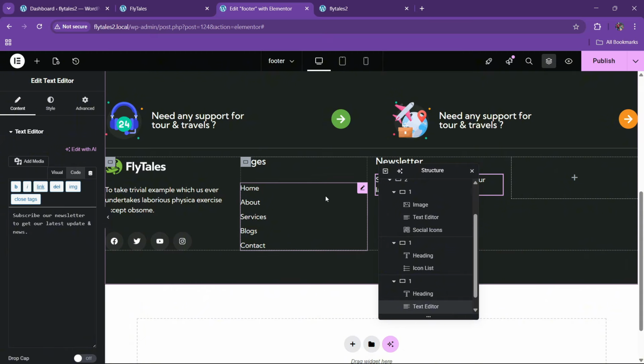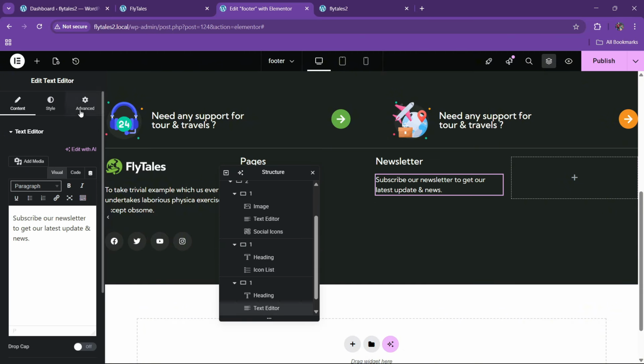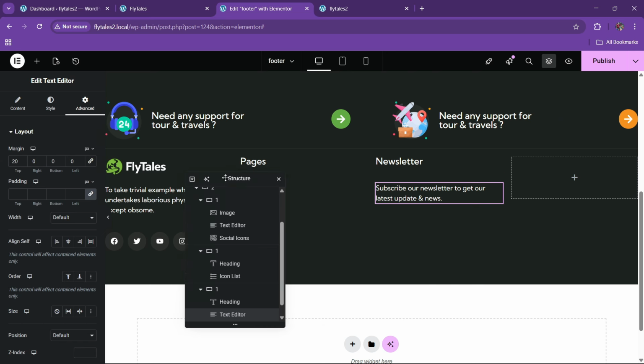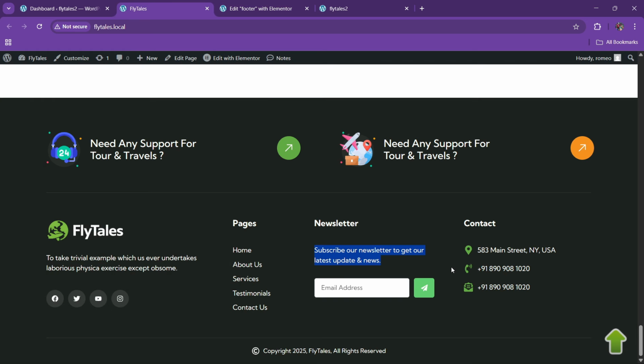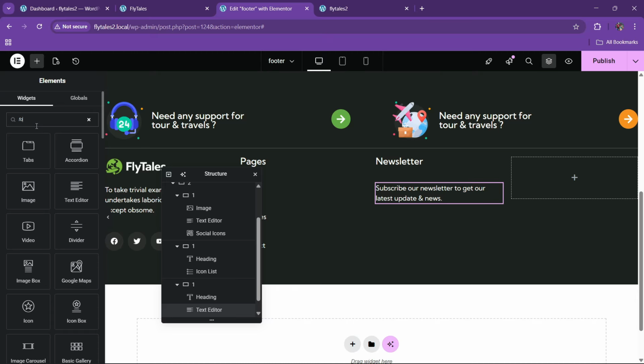Let's copy this text here, and here we're gonna add this text. Here we have added some margin at the top, which is 20 pixels. So we have to add the same margin here, 20 pixels, so it will start at the same position. Now we have to make this form. For making this form, we're gonna use the Elementor form widget.